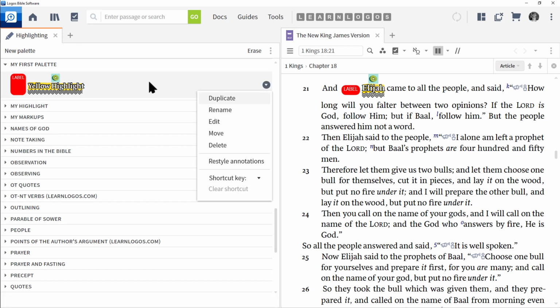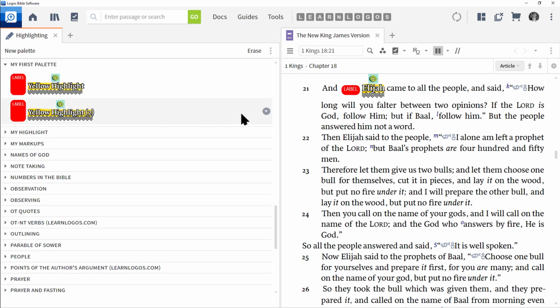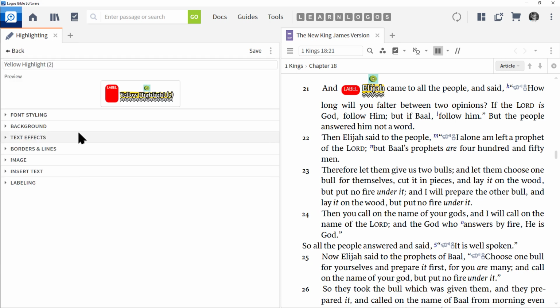If you right-click, you'll see that you can duplicate. This is really great if you're just making subtle changes from one style to the next. I'm going to click Duplicate. There they are. I've got a duplicate. I'm going to float my mouse over at the right, click on the triangle and the circle, and click Edit. And now I can go in and make a change.